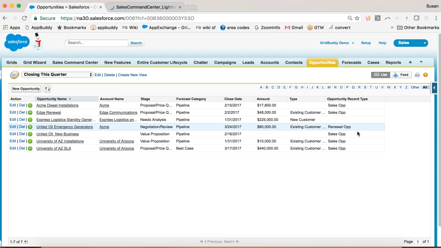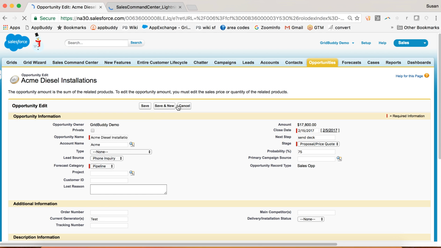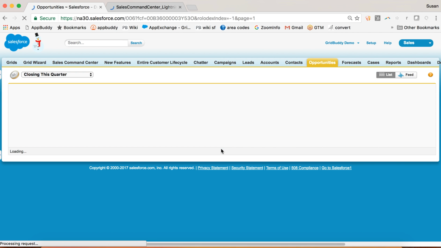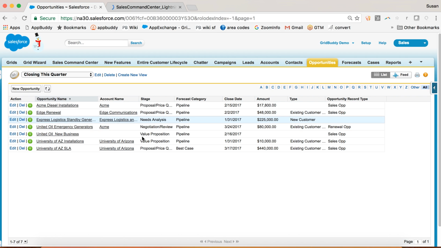Here I've got record types enabled, so I can't actually inline edit anything. I couldn't even inline edit some of the key fields like stages or forecast category or long text fields. So I'd have to come into each opportunity, either edit here or actually pull up the opportunity, and if I had related records, I'd have to scroll down and update that. So a lot of clicks, a lot of confusion, and it's quite cumbersome to go through your pipeline and decide what you're going to update and where.